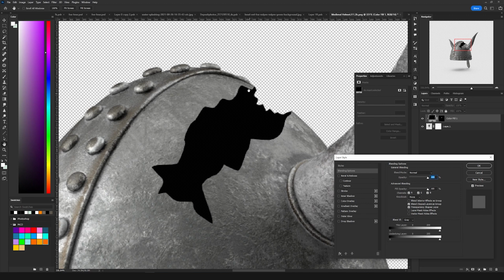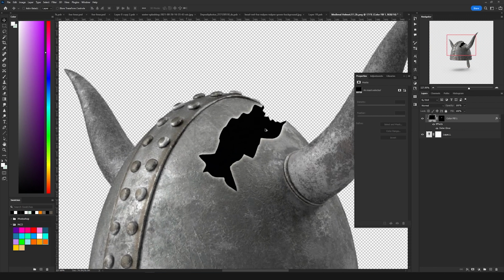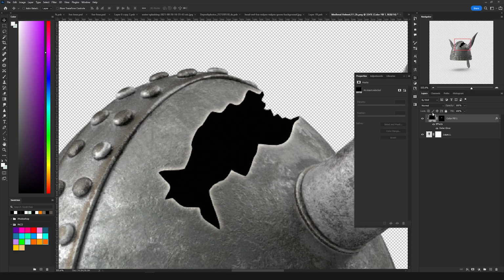Now we want to add some outline to this shape, and for that we need to choose outer glow. Here you can play around with the spread and also the size, but try not to exaggerate. It needs just a small outer glow, and then hit OK, and it starts to look really nice. And if you want, on this mask of the color fill, you can add some feather to have that selection not that rough, to add a bit of blur.